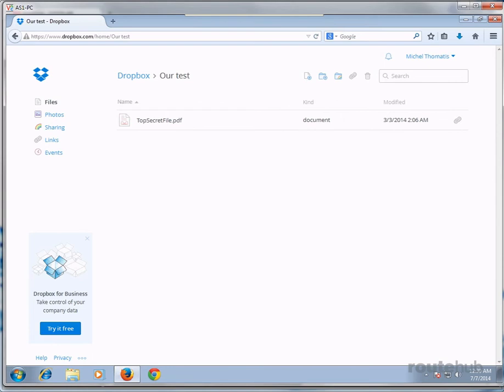And we created a file called top secret file. It's not really top secret, it's just something we're using for testing. Let's see if we can try to download that. And let's say download. Okay, and you will see that the file gets blocked as expected. That's fantastic. Let's go back to the previous page.